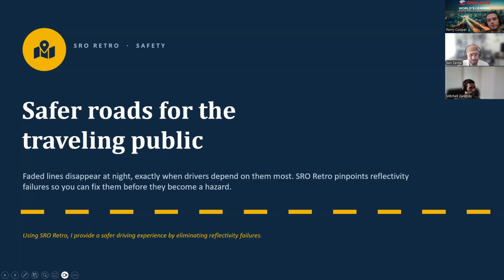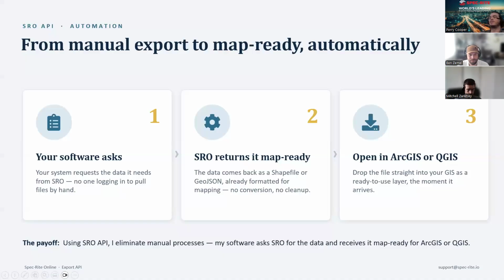But now we can actually move into our API. When you think of the SRO API, all you need to think about is an automatic pipeline to provide map-ready data into whatever existing platform you're using. So we'll take a look at what that looks like inside of a GIS system, and if you're using CityWorks as well, what that would look like in there.